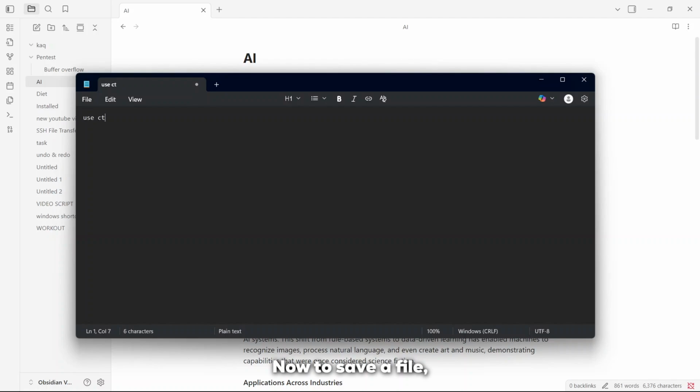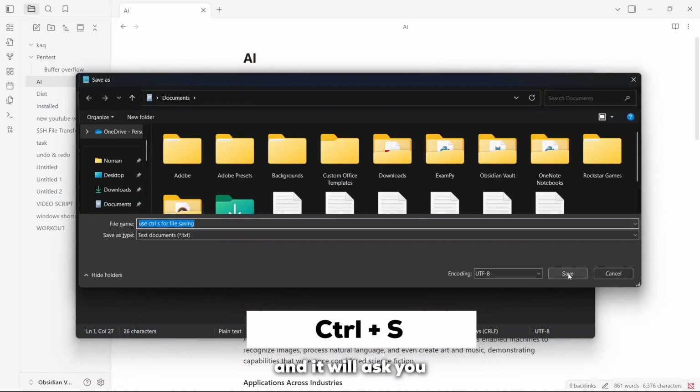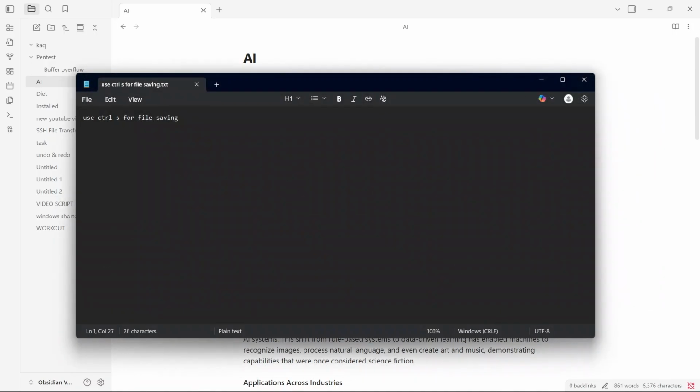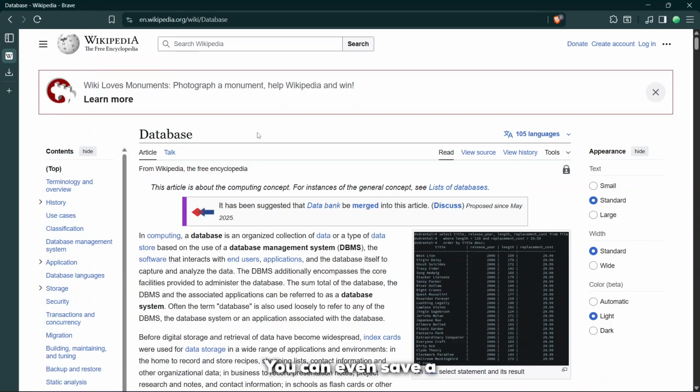Now to save a file, you can use another shortcut which is Ctrl S, and it will ask you if you want to save it. And that's how you save a file. You can even save a web page with Ctrl S.